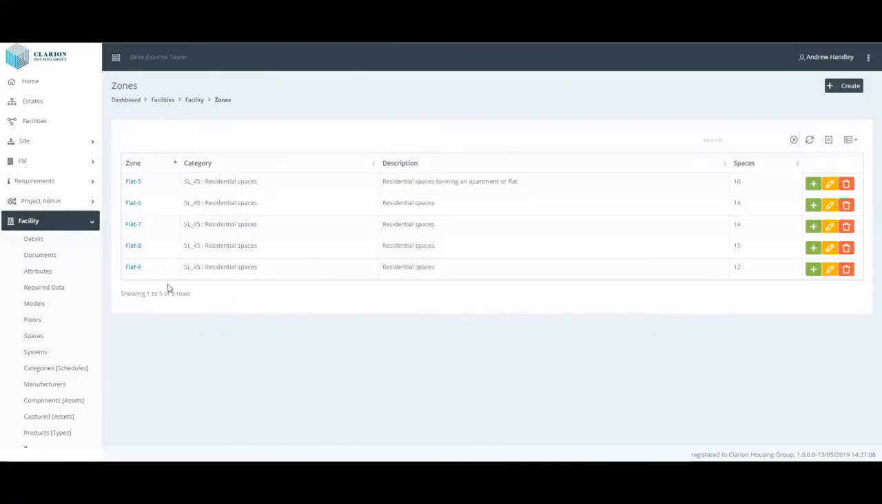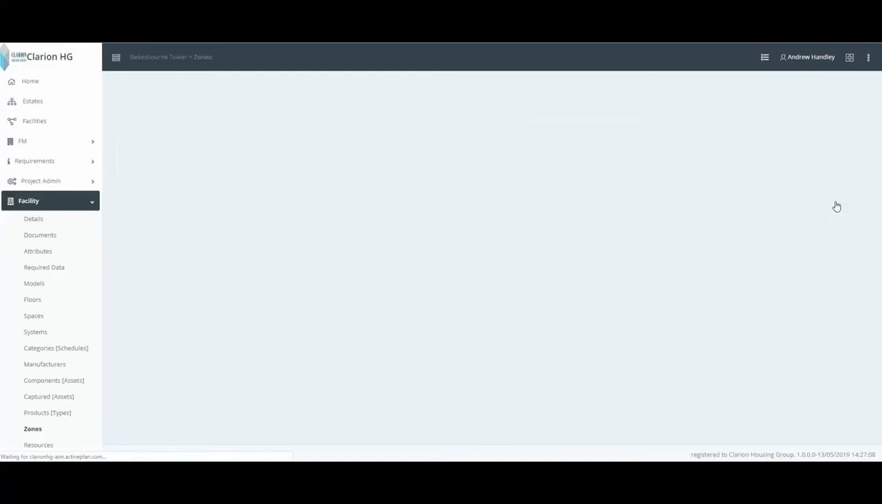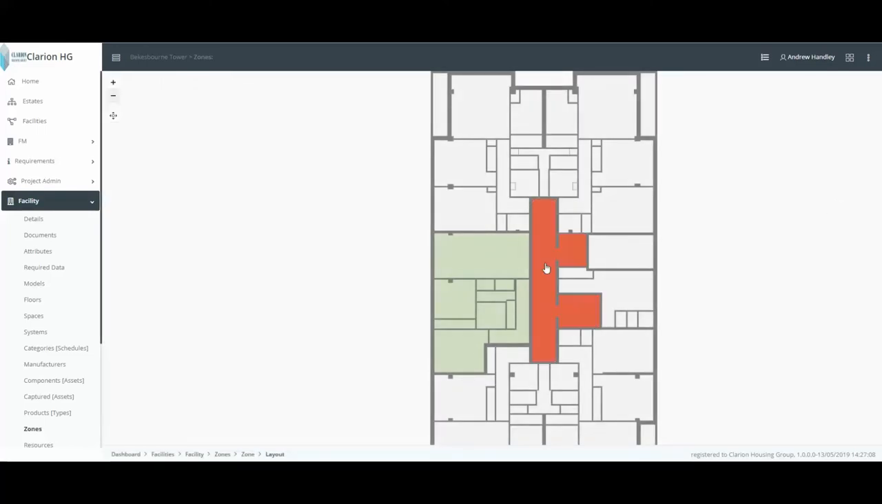COBie allows us to group together spaces that make up an apartment, so we can get a list of the 10 spaces that make up flat 5, or highlight them on a floor plan, which a surveyor might need to arrange access.